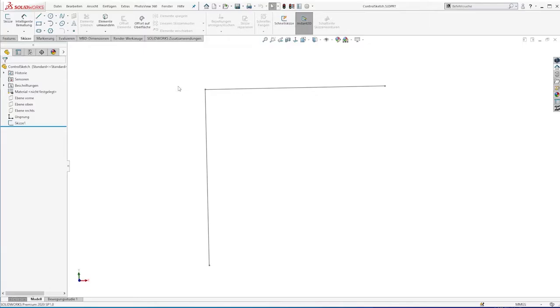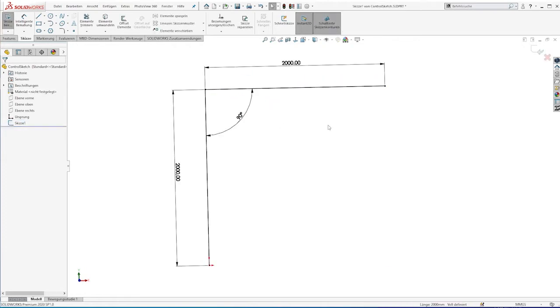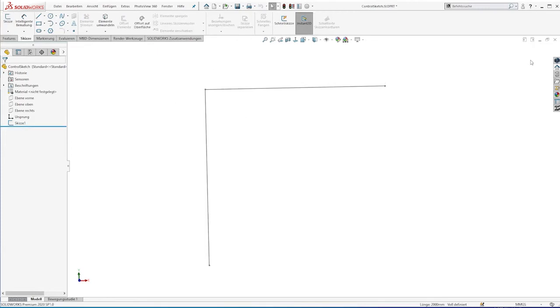Thanks for the introduction. I don't have any slides for you anymore. We directly jump into the software. Here we have a part, and in this part we have a standard SolidWorks sketch. You can edit it, so it's a usual sketch, you know that.